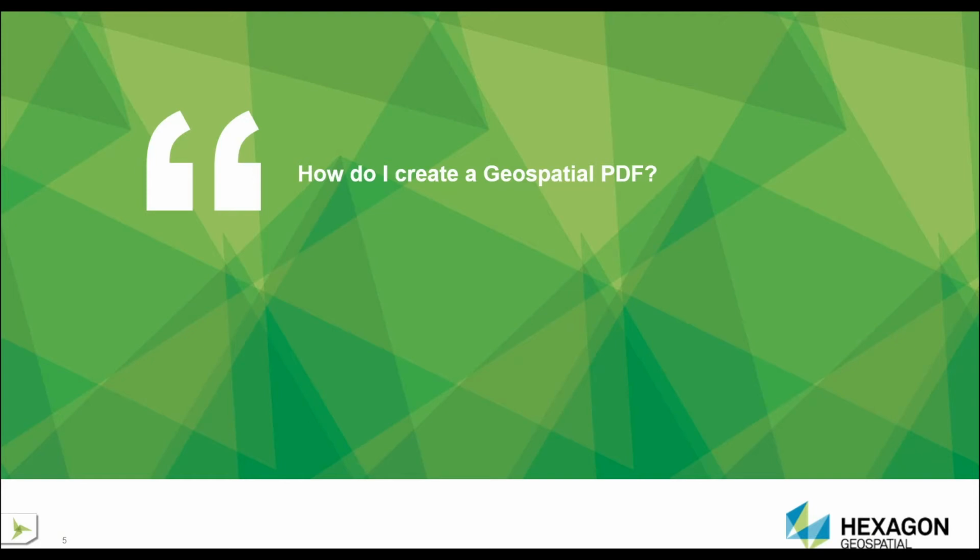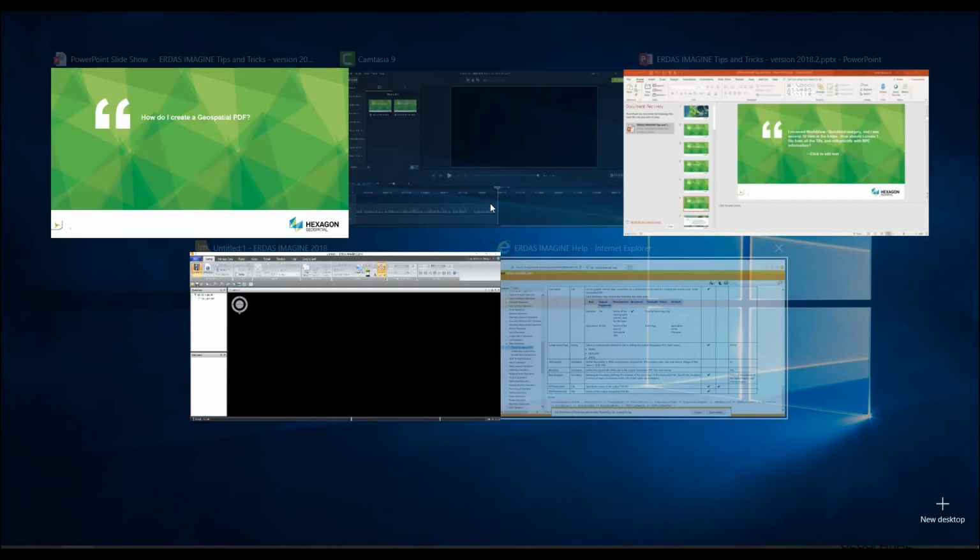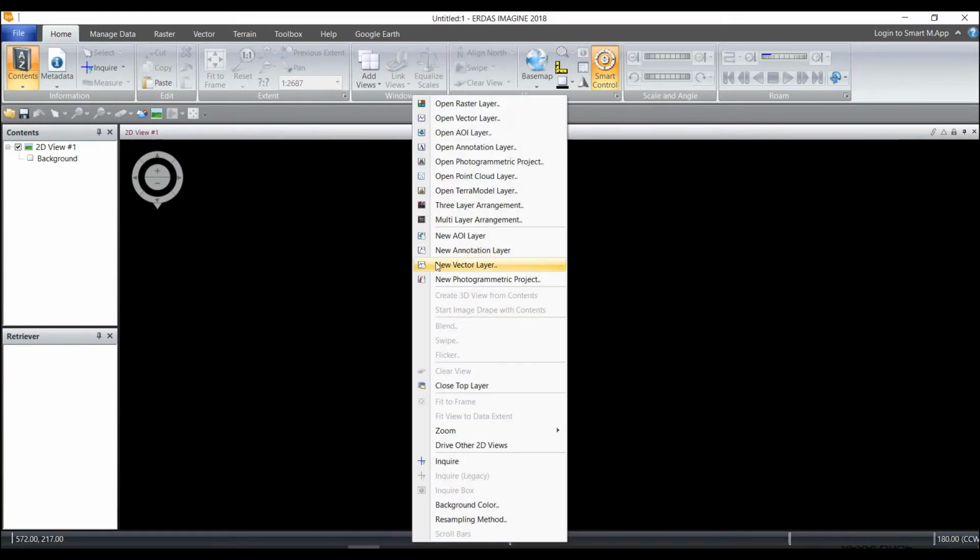A geospatial PDF. There's a couple different ways to do this. We'll do two different options.